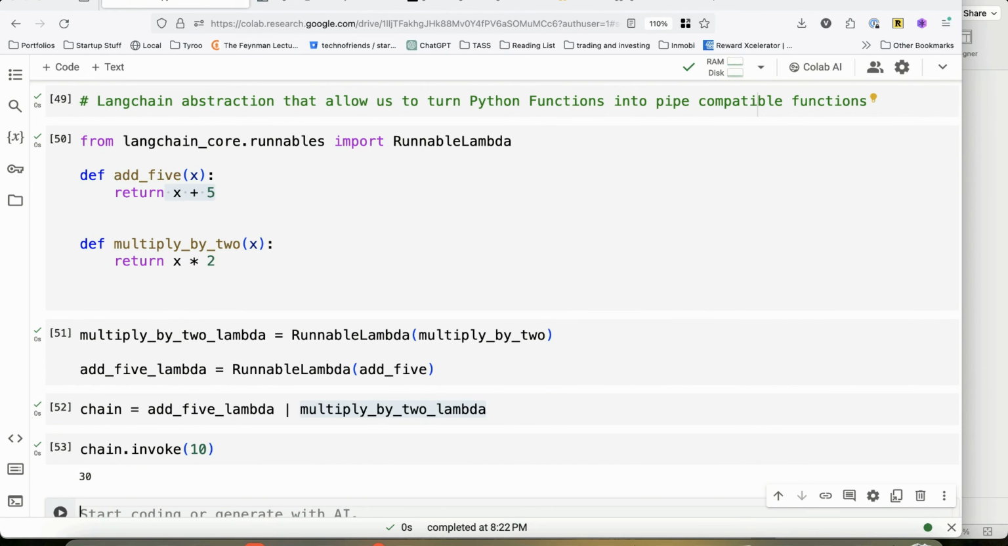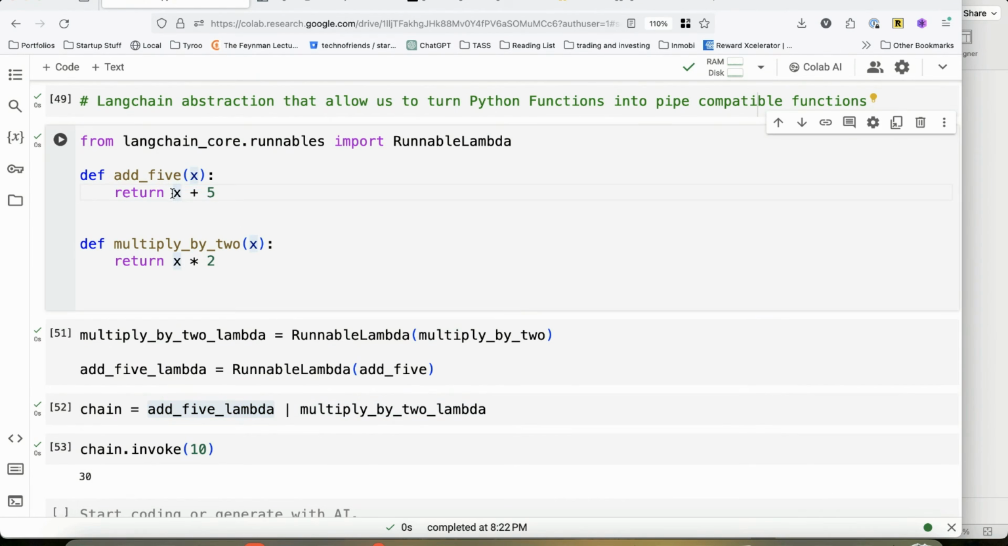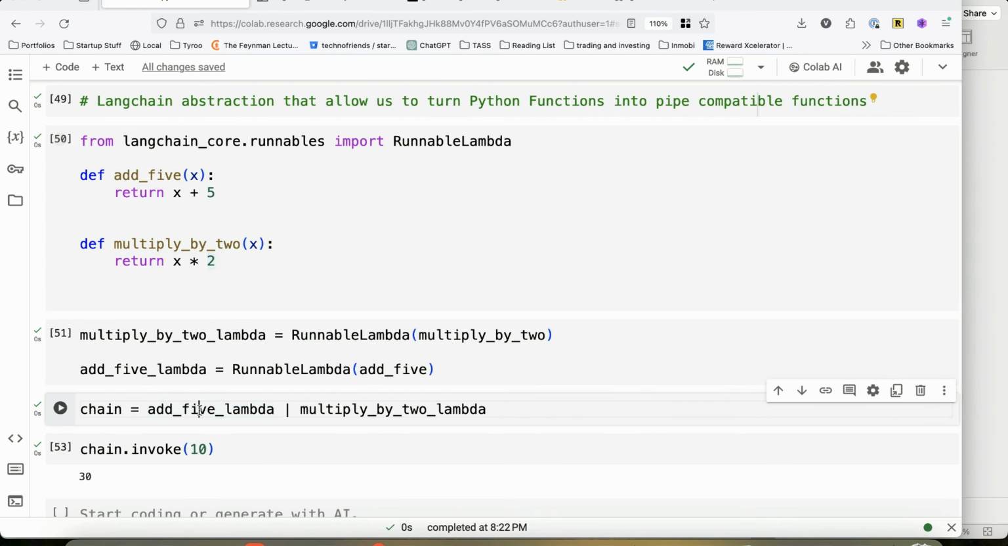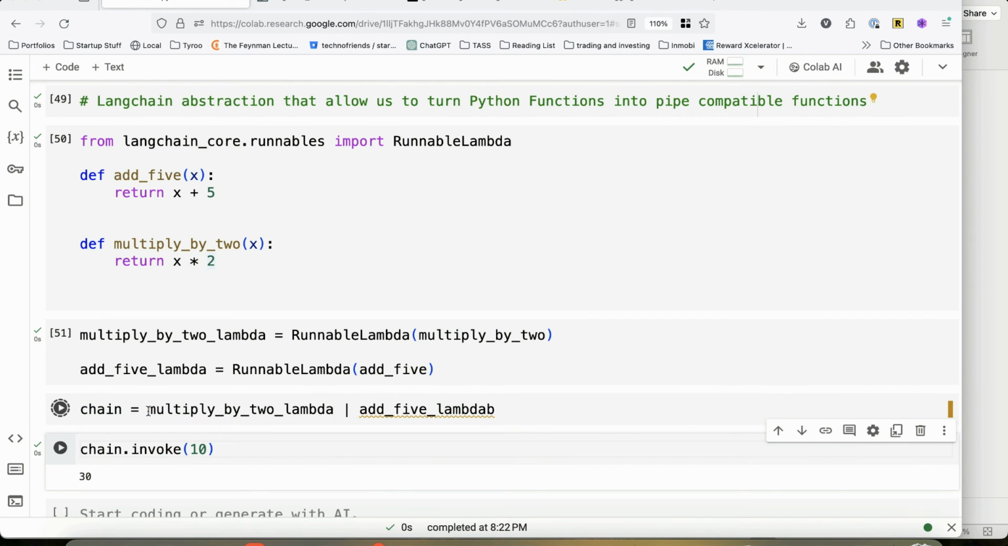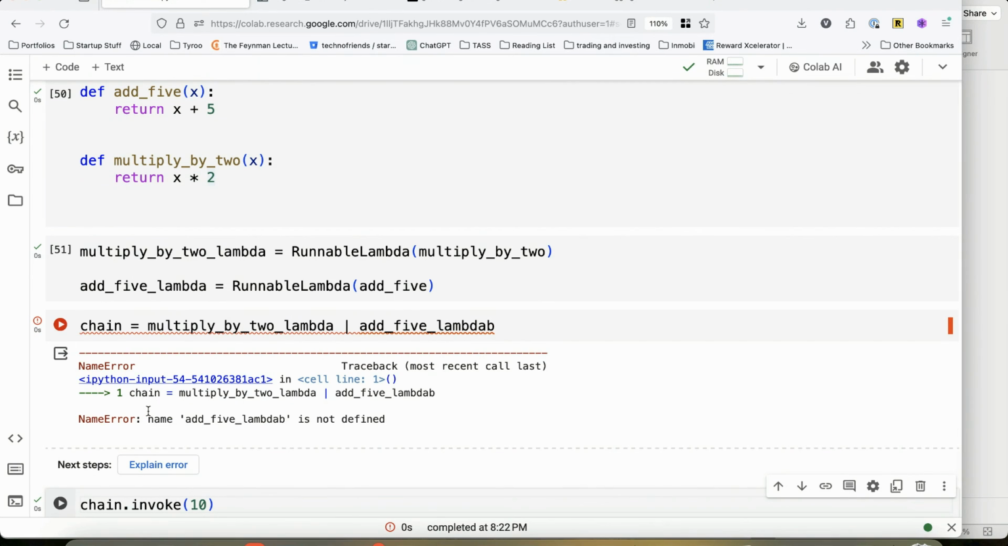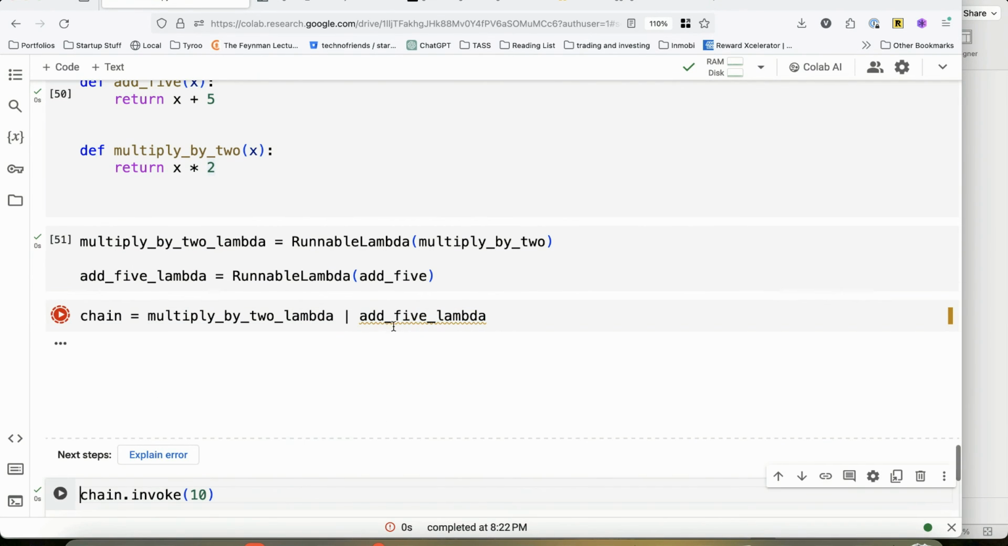right? So I got 30 back if you look at it. What happened is, first we called add 5 lambda. So 10 plus 5 is 15. 15 became the input of multiply by 2 lambda, and 15 into 2 is 30, and therefore the answer is 30. If we had swapped it, saying this has to come after multiply by 2 lambda, the chain is very different. So now let's just add 5 lambda.